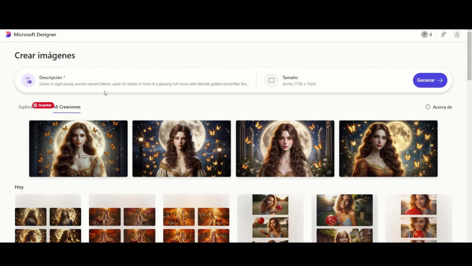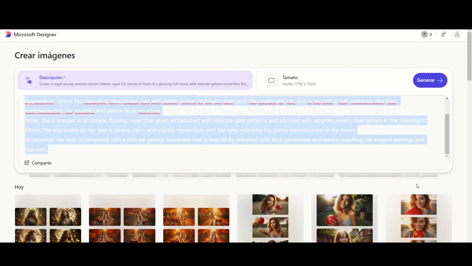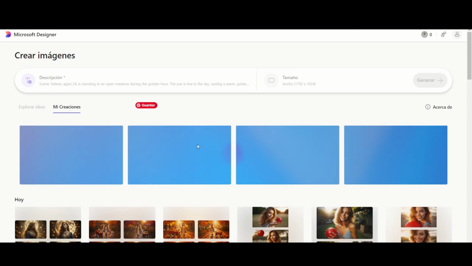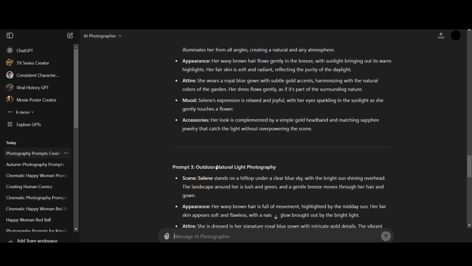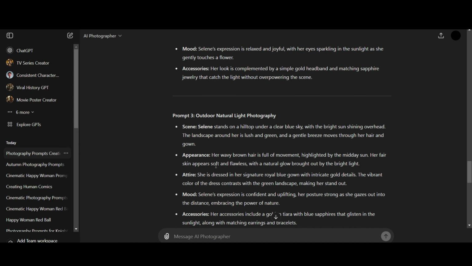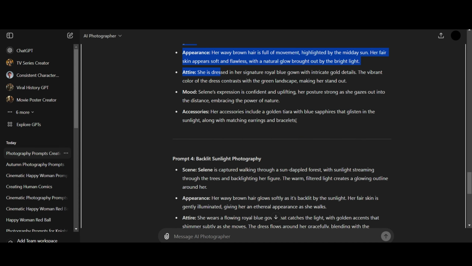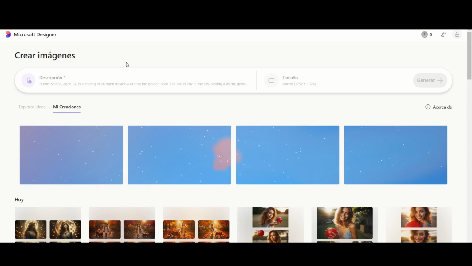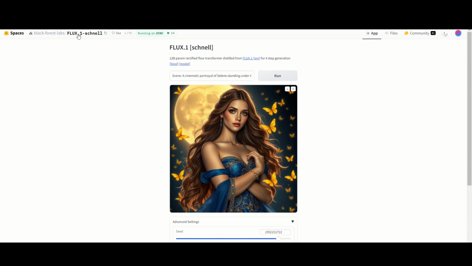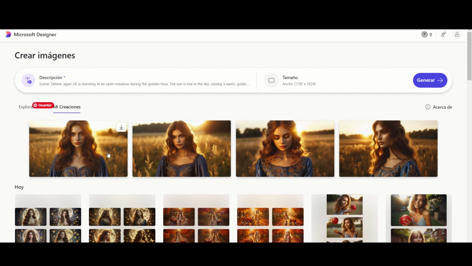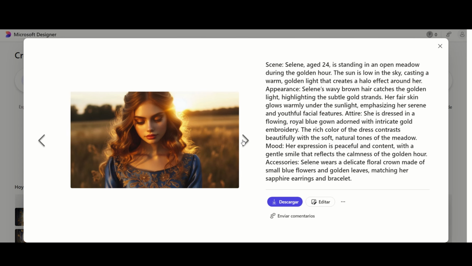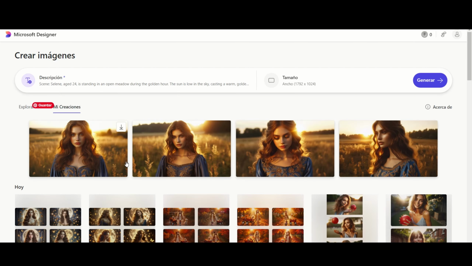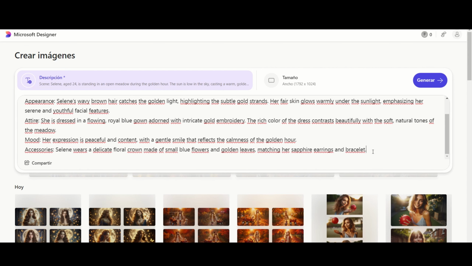Okay, I will just copy all this and put it here. Oh, so as you can see, it's respecting the same character, but making a cinematic image. Let's see one more.